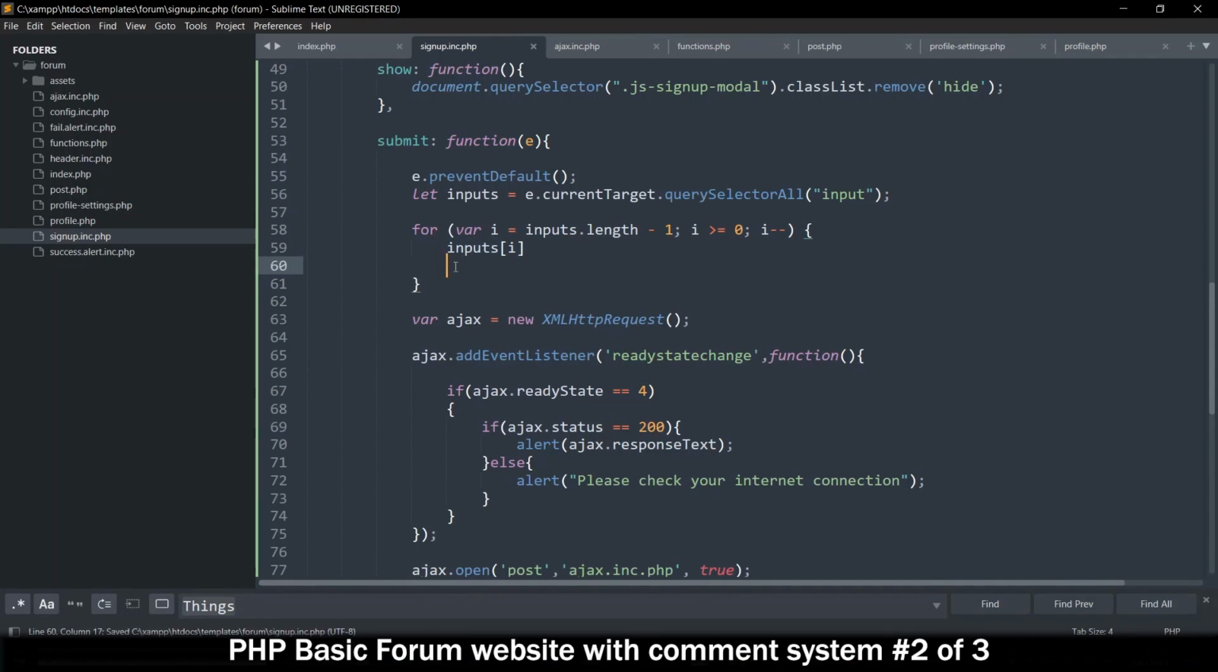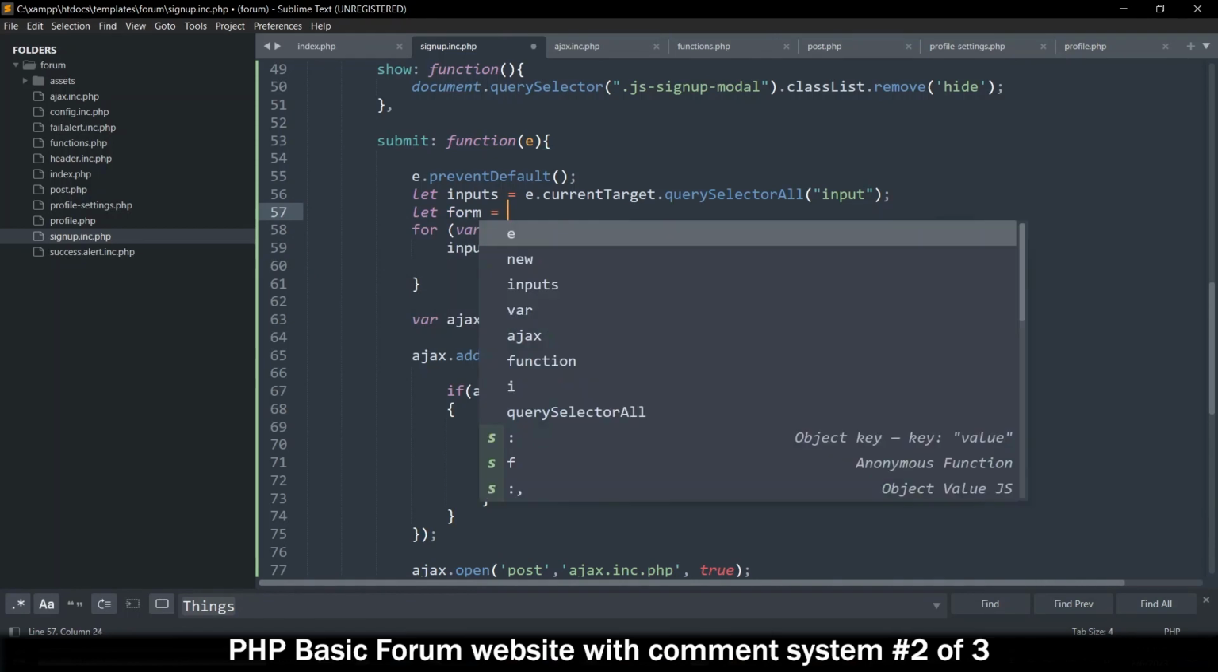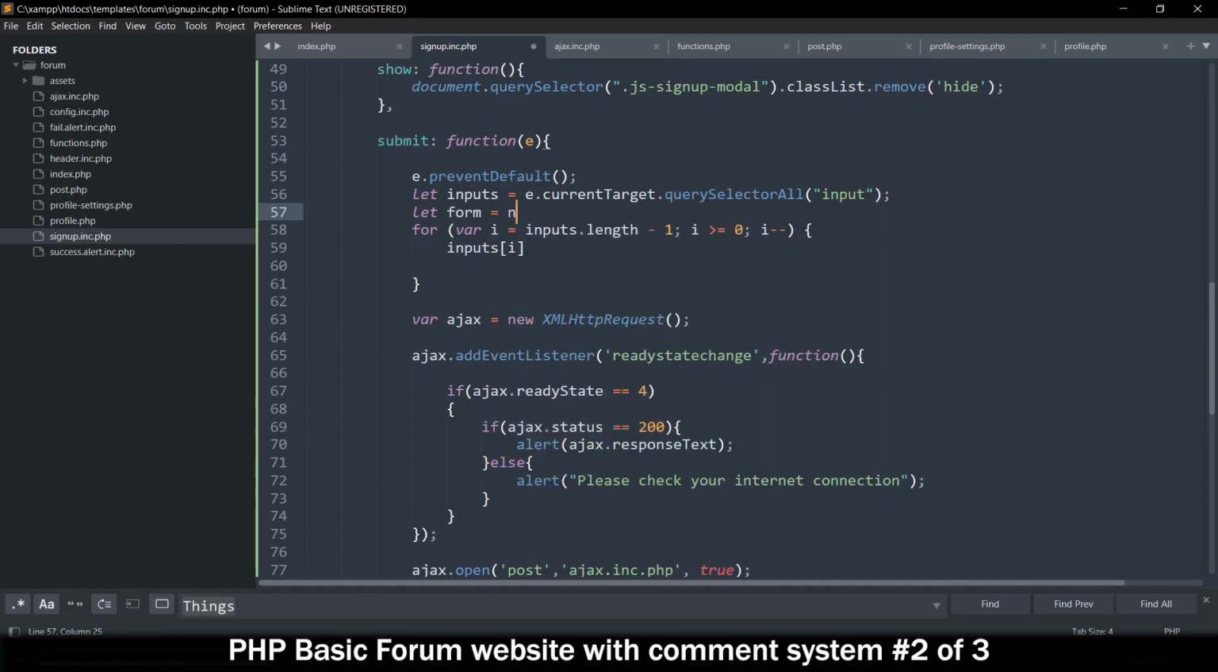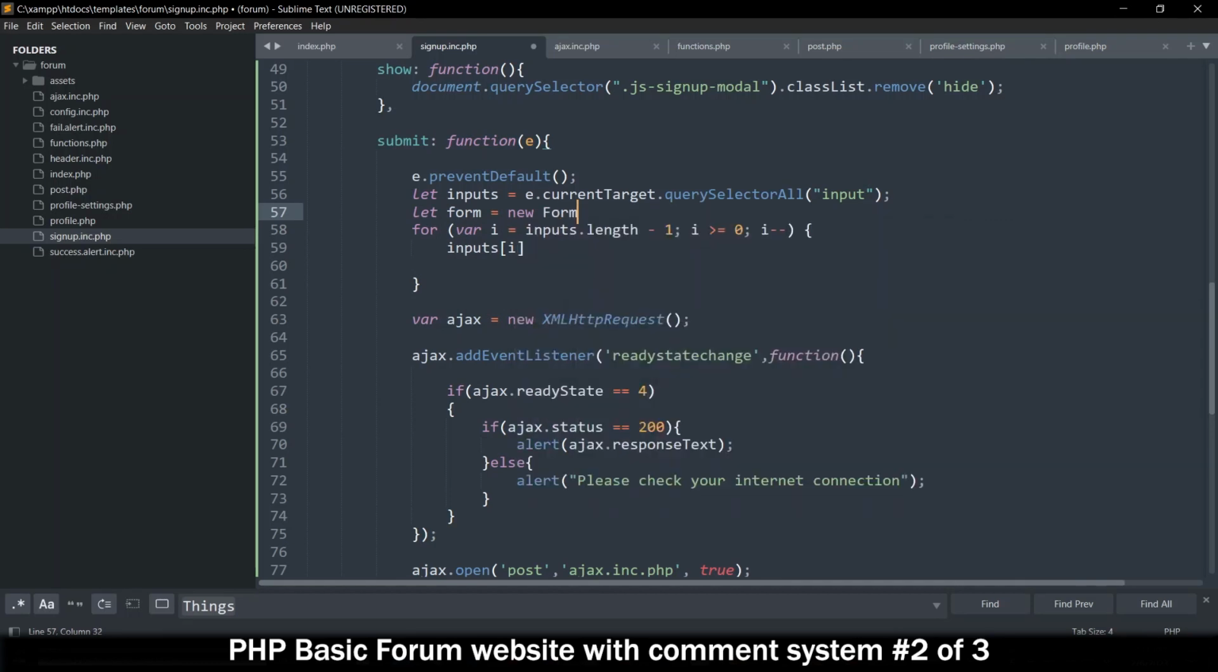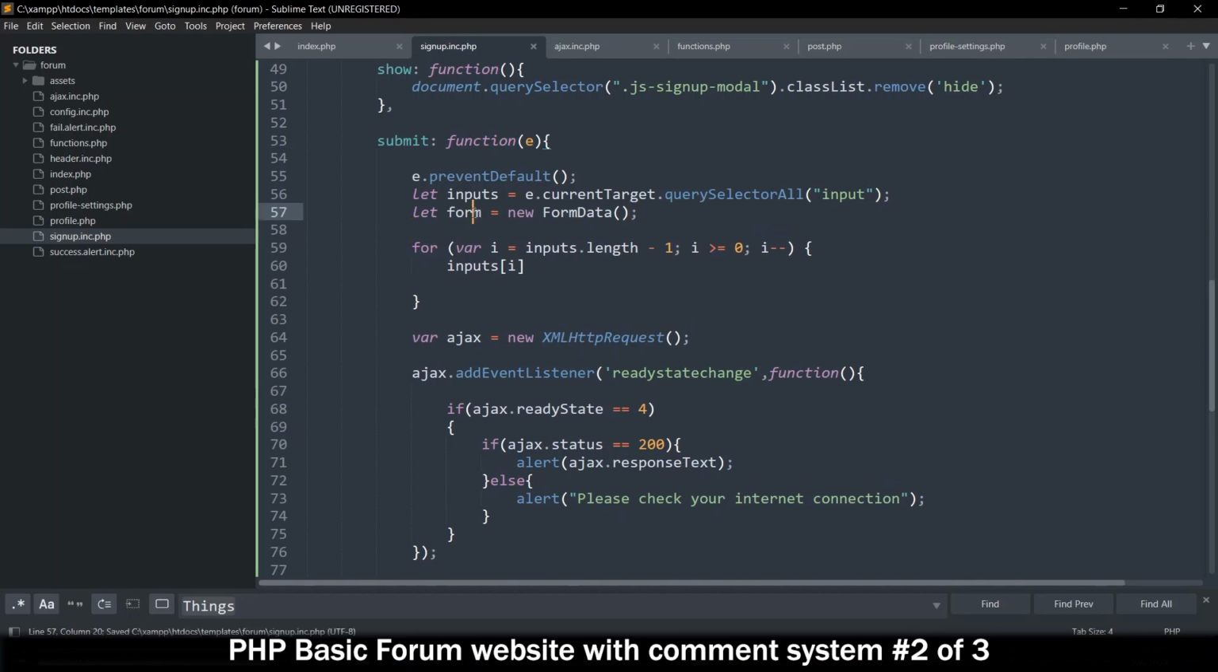In order to add things, I need to create a form. So here I'll say let form is equal to new FormData, like that. This is how we create our own form. Since the form we wanted to submit didn't work, we are creating our very own form like this. Just say new FormData and that becomes your form. So I'll copy this.